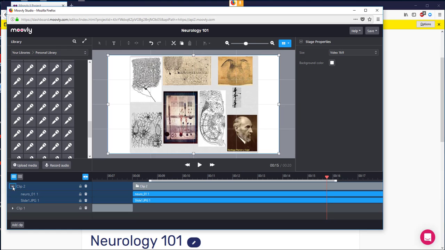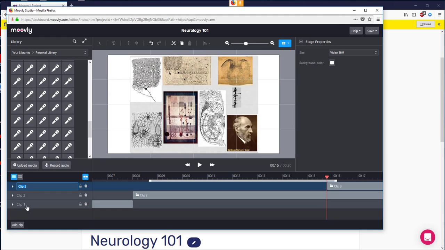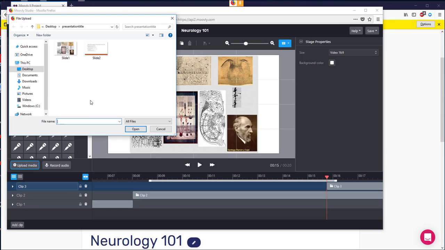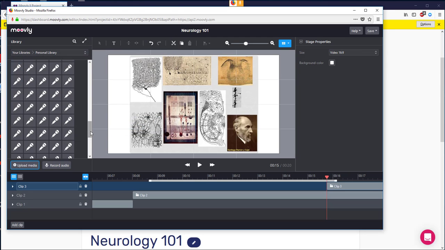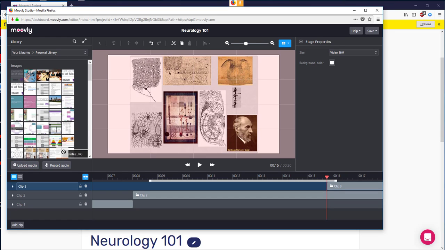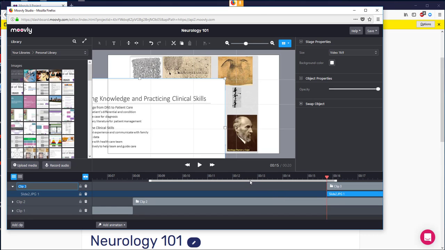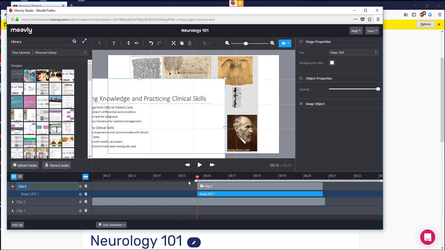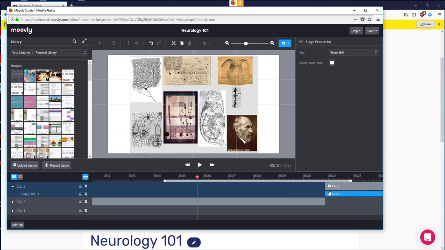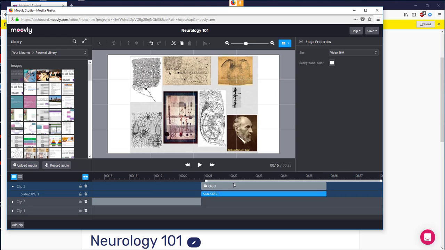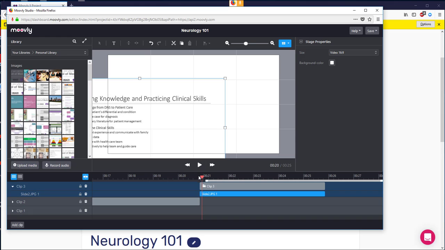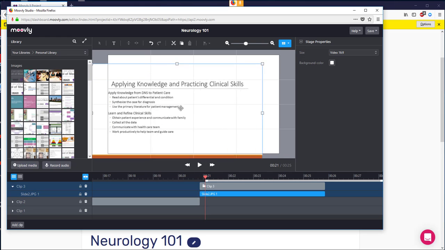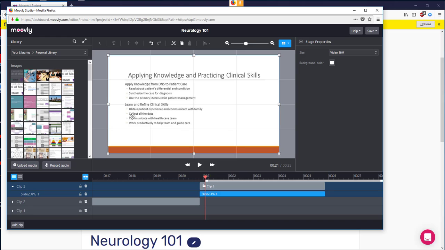So let's compress clip number 2, add clip 3, and upload the image for slide 2. Click and drag it to the stage. Scroll over here. Make sure clip 3 comes at the end of clip 2 so the two don't overlap. And I'll move my timeline selector here and center my image.